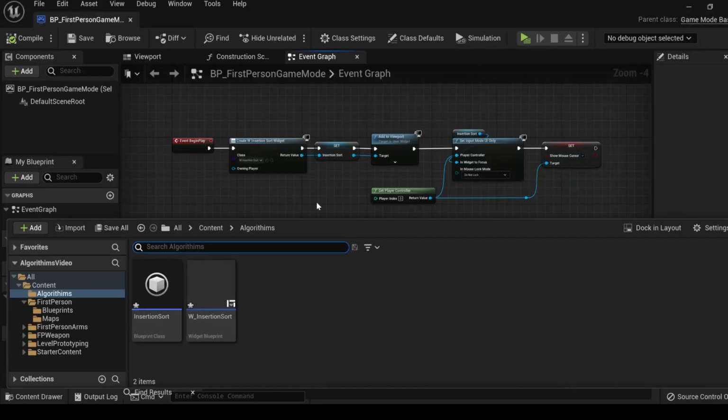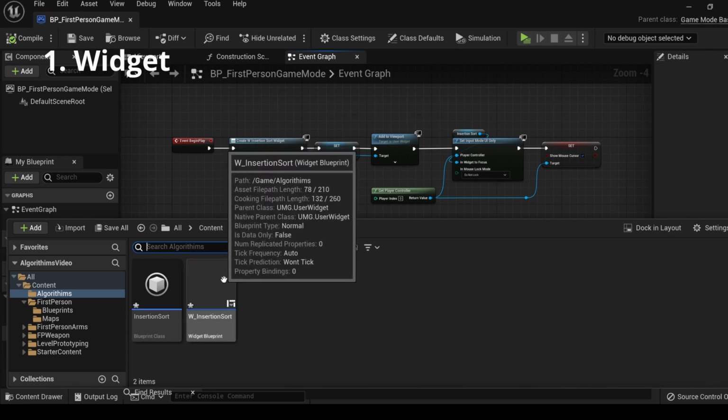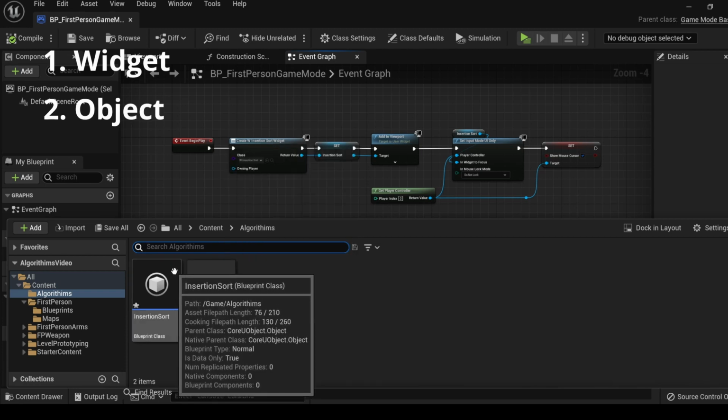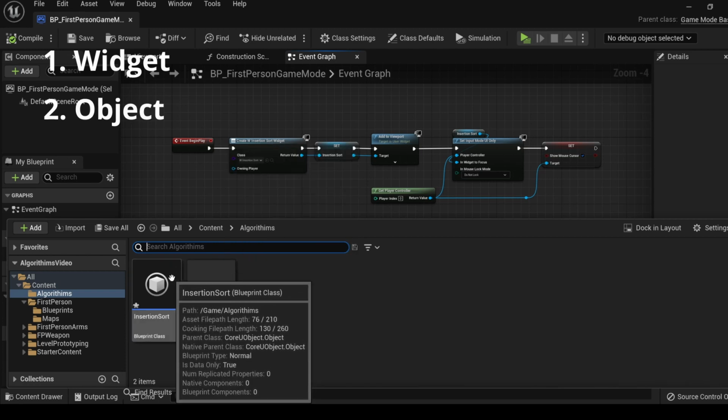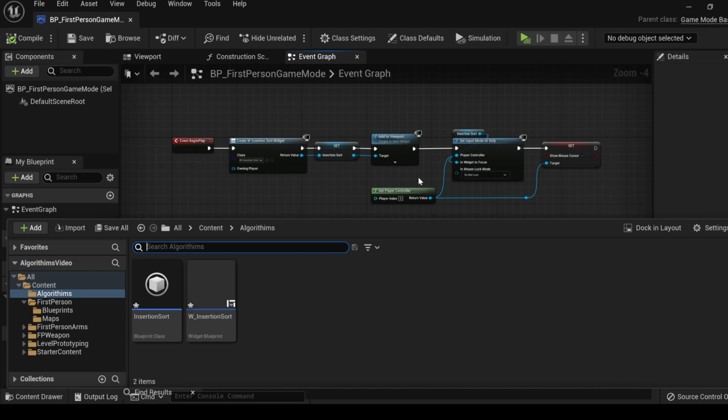So this is going to be the standard setup as we go through this series on algorithms and data structures. We are going to be using a widget to create a front end that we can interact with at runtime, and an object class that will utilize the functionality of our algorithms. We are going to use the game mode to create our widget class, add it to the viewport, and then to set the player controller settings.